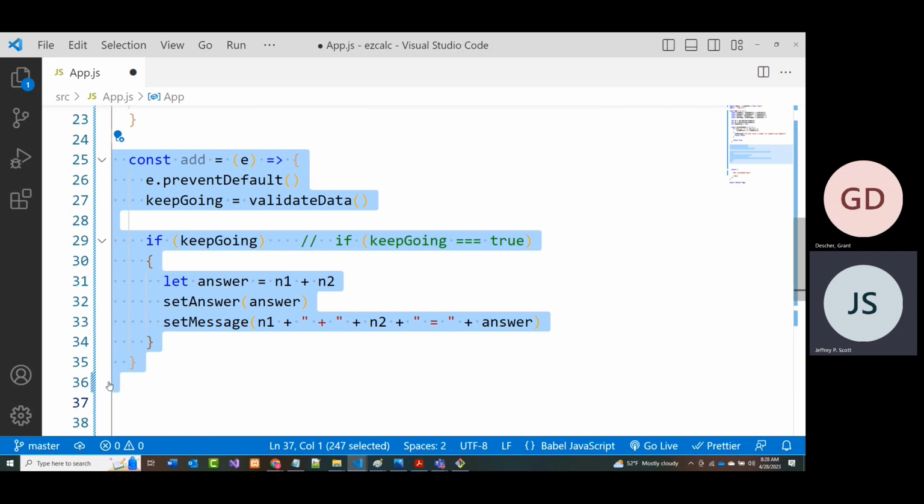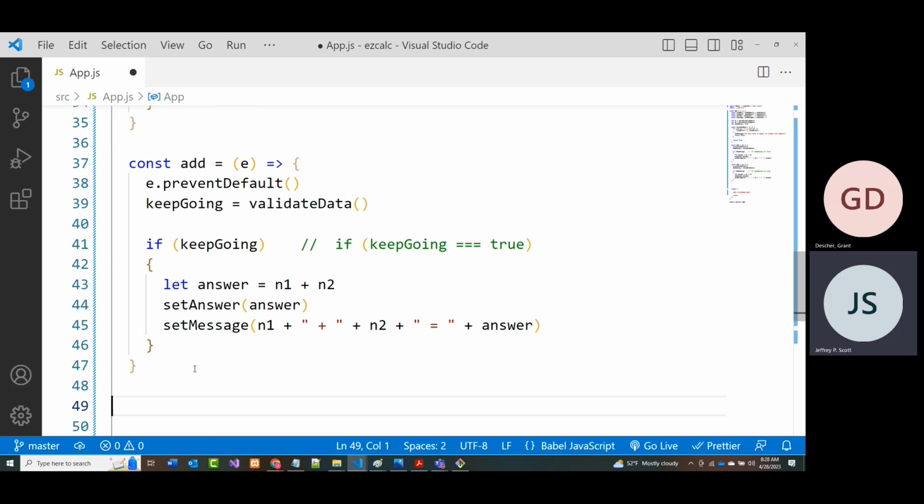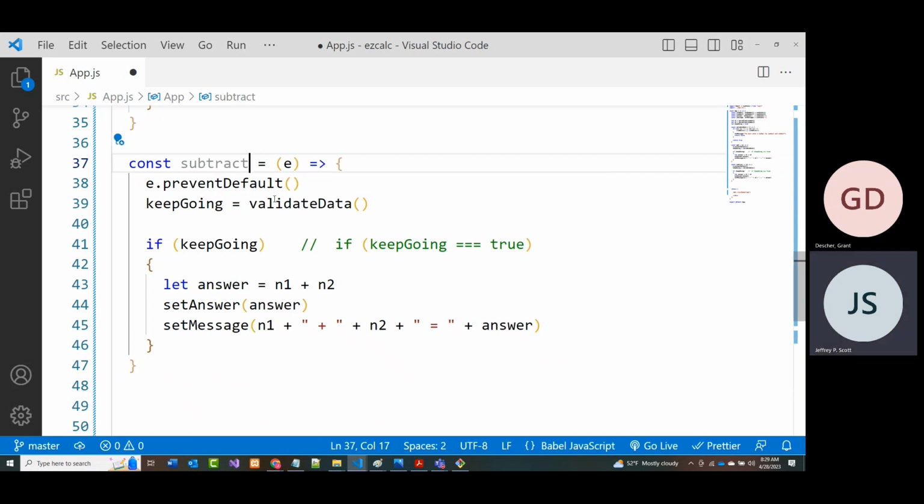I can just come in here and copy this. All right. And put it in. And now this will become a subtract. The only thing that has to change is 2 things, a minus sign here and a minus sign here. Because we're doing the same exact thing.